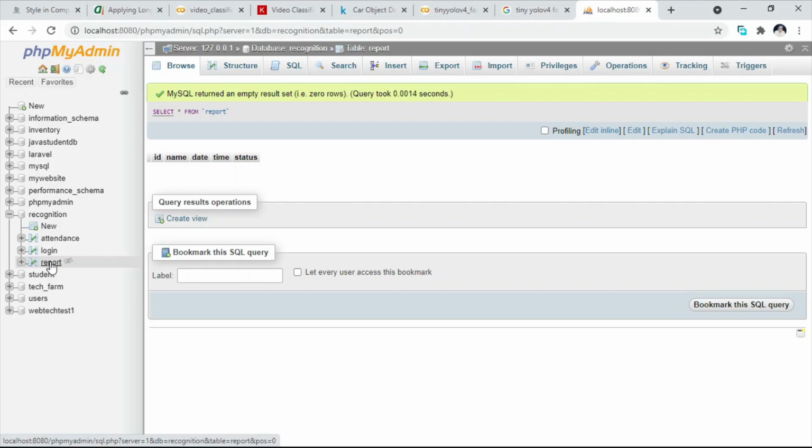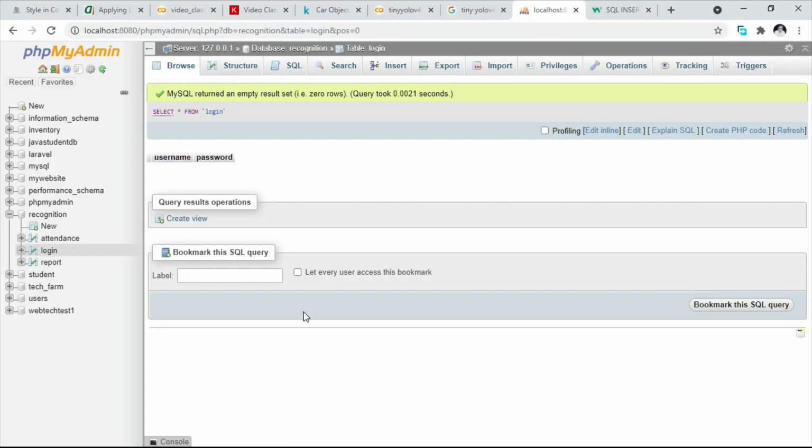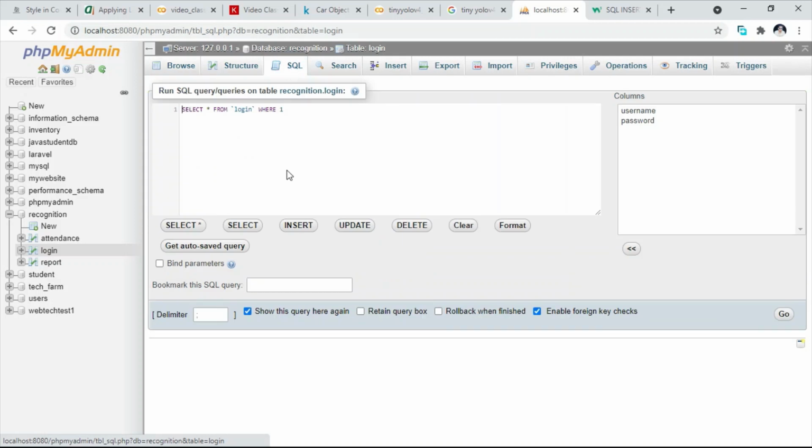So now it's time to create the default username and password for our login table, for the admins. We just have to navigate to the login table and then go over to SQL. We are going to use an insert query for doing that. So just remove all of these and then use this query.